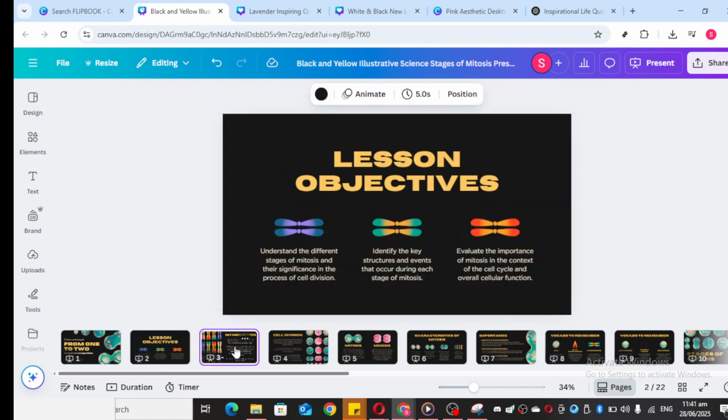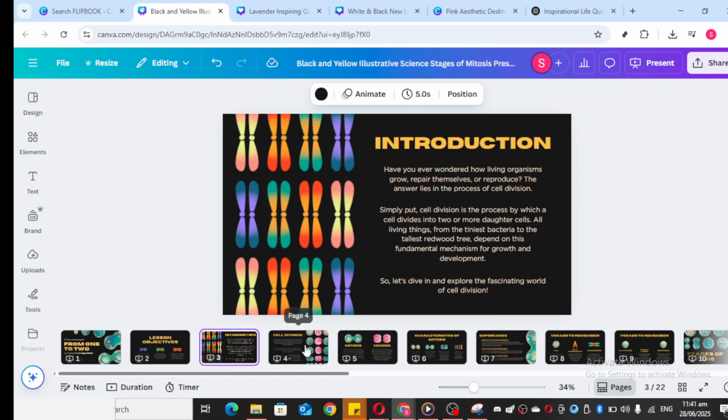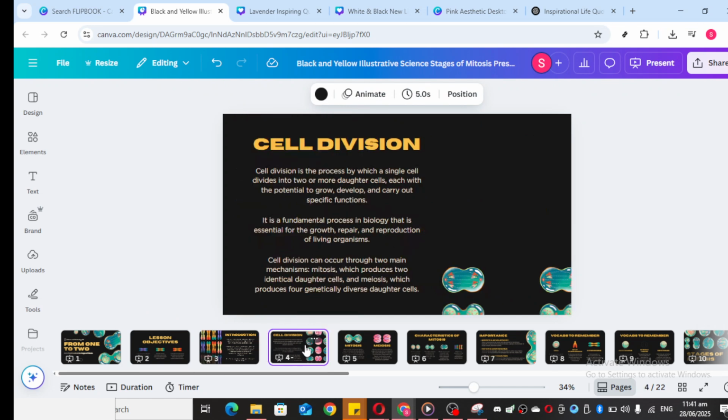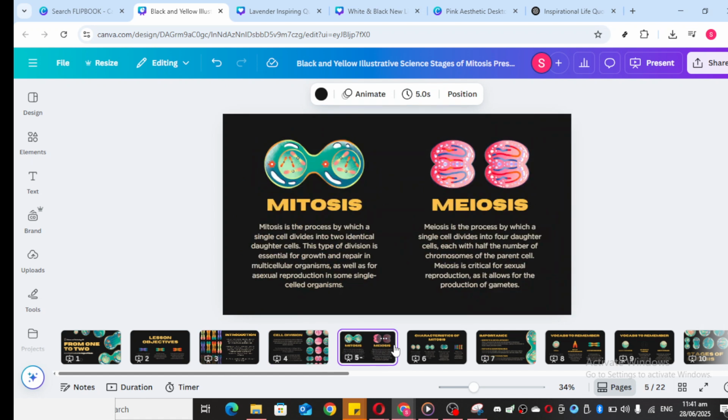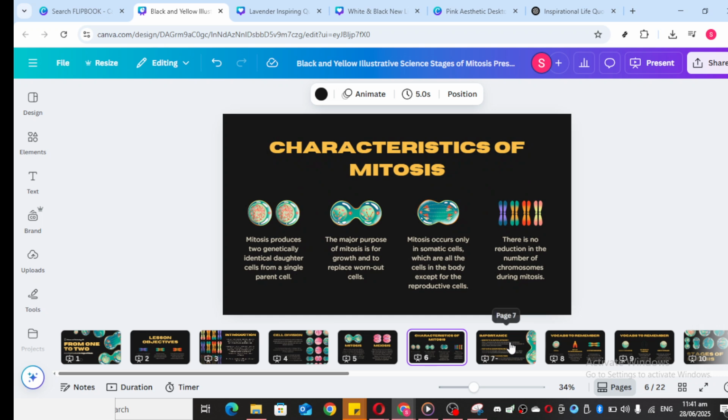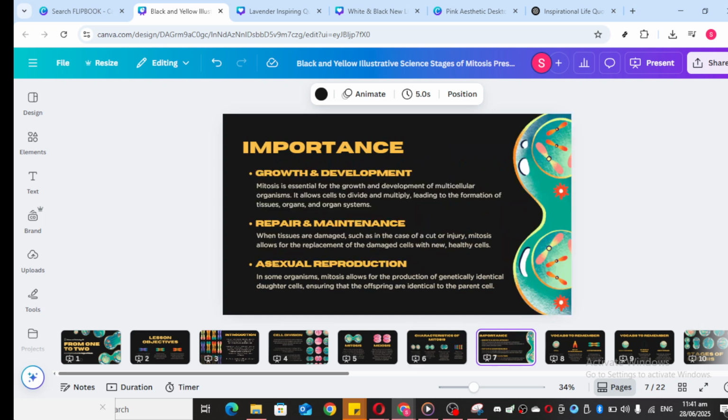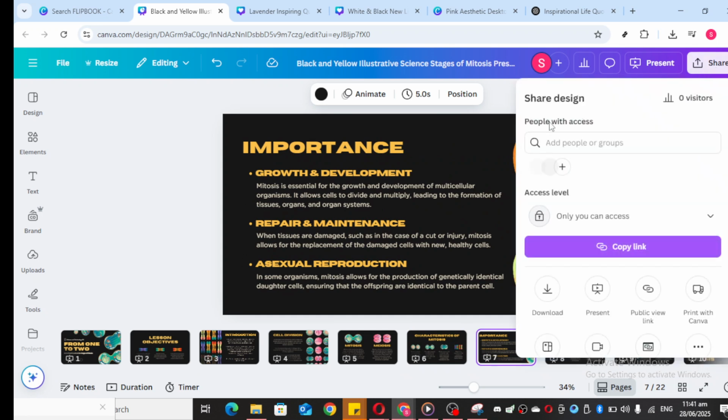Once you've finished customizing text and adding all the necessary elements, your flipbook is ready to go. Take a moment to review your creation, ensuring everything looks great and is cohesive. If you're happy with what you've designed, you can then proceed to download your flipbook or share it directly from Canva. And that's all it takes. You've successfully created a flipbook using Canva.